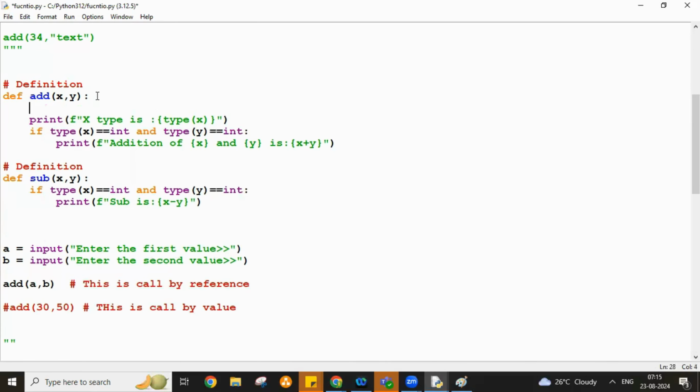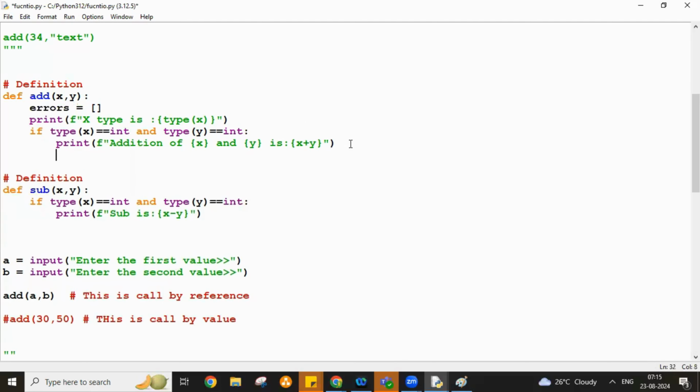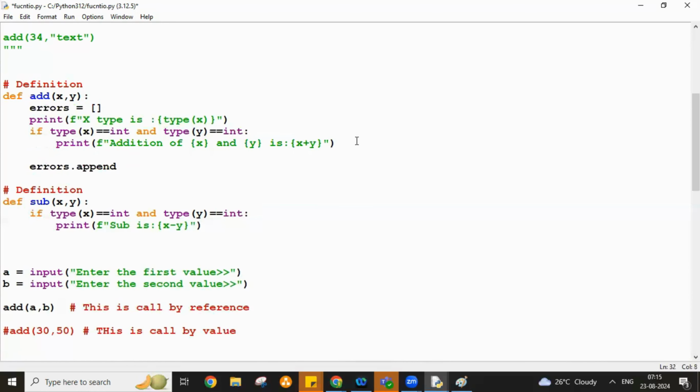So if you want to capture or do any kind of operation, what you can quickly do is, let's say, errors equal to empty. Whenever you see if not this, if not that, store them. errors.append. But this should only happen when the if condition fails, so it should happen inside the else block. Got it?